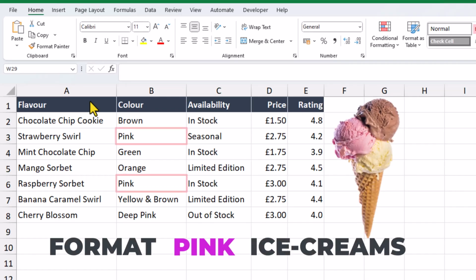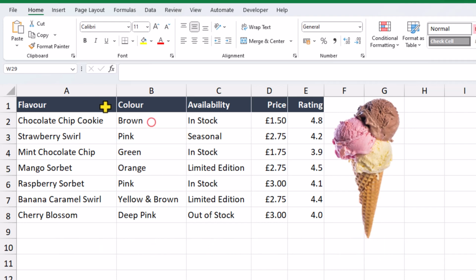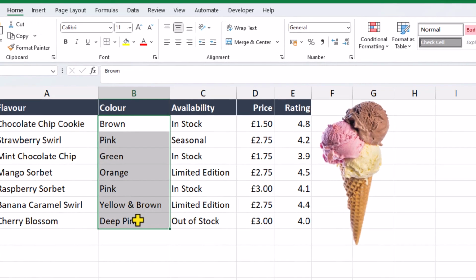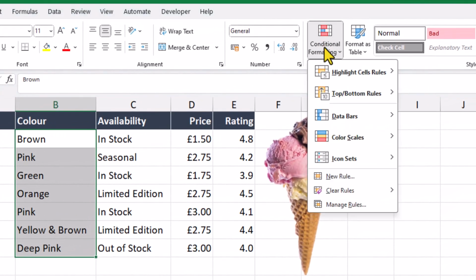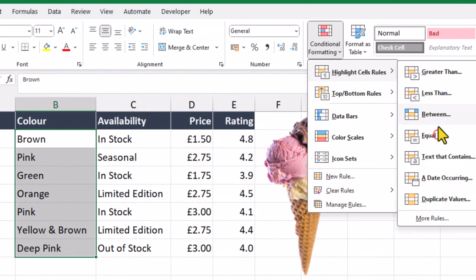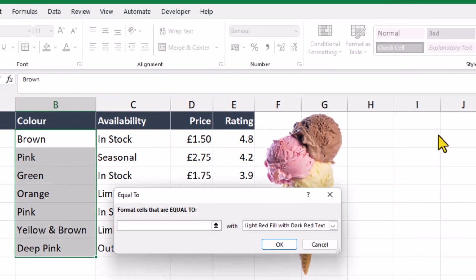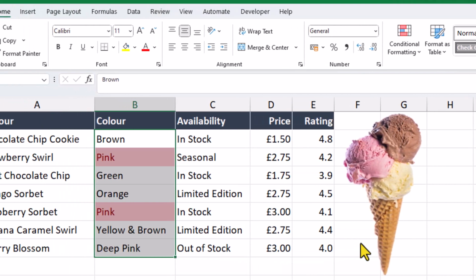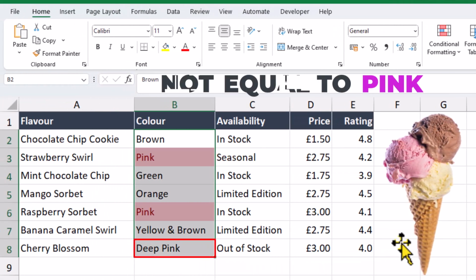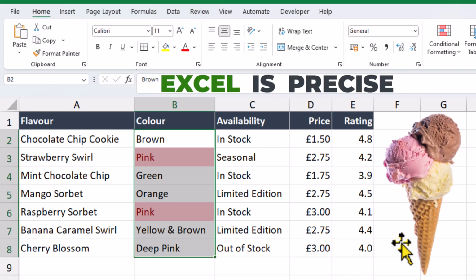Suppose we want to format all the pink colored ice creams differently. Select the cells in this column. Under conditional formatting, we can highlight all the cells that are equal to, and this little box isn't case sensitive. Now, because this cell here is not exactly equal to the word pink, it didn't get highlighted. And if you didn't know already, Microsoft Excel is very precise.